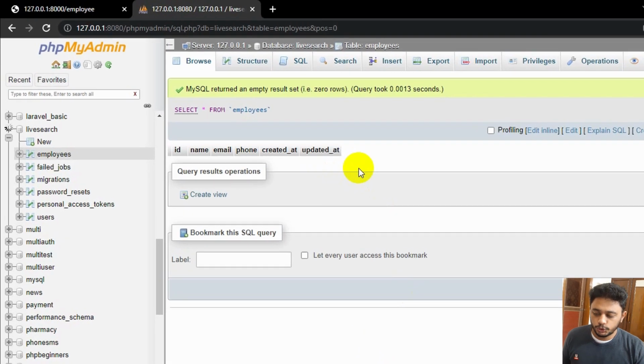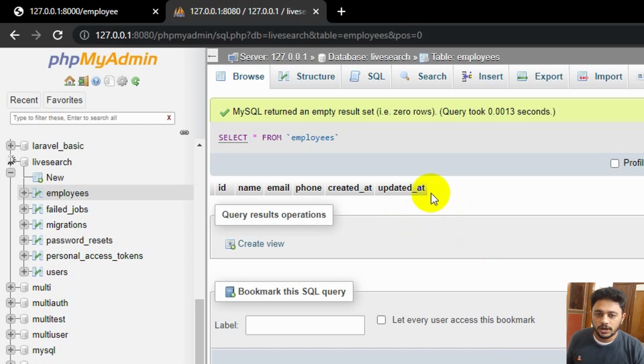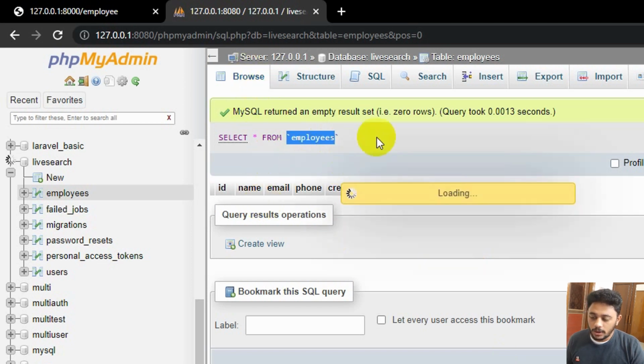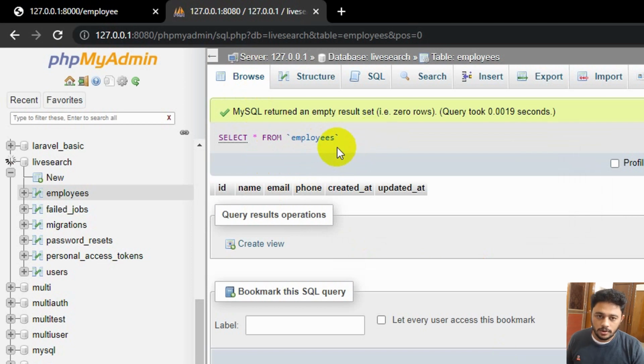In this tutorial, I'm going to show you how we can upload dummy data or fake data in a table in Laravel. So here you can see we have a table called employee and there is no data in this table. So I'm going to show you how we can upload dummy or fake data in a Laravel table.